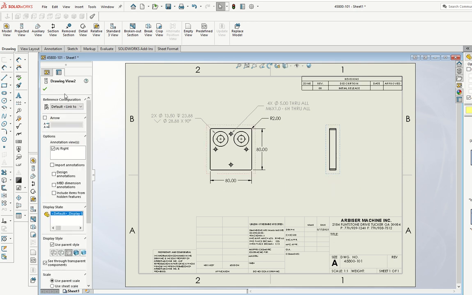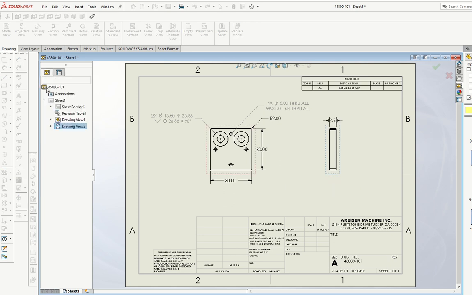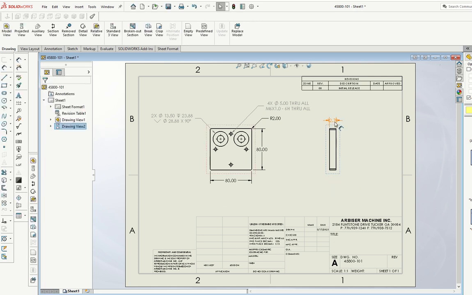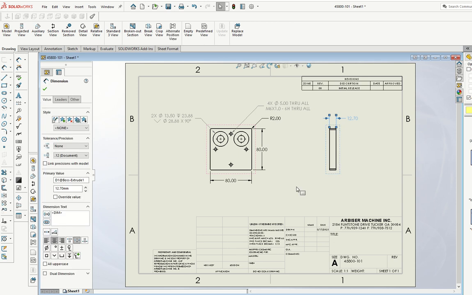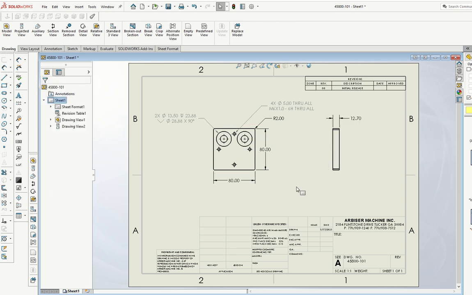You can do the same thing in this view. One dimension, just manually drag that one over. And all the dimensions are in place.